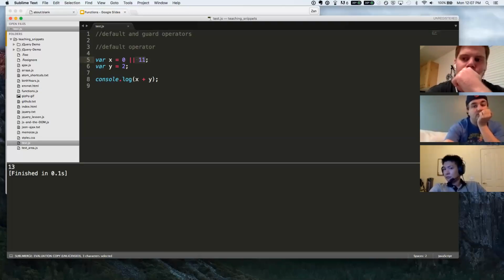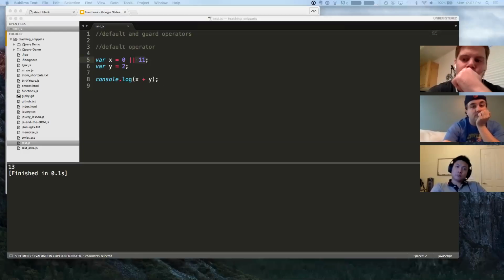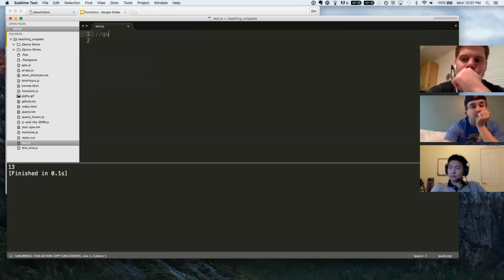So before I move on to the guard operator, are there any questions about the default operator? All right, cool. So I'll move on to the guard operator. One second, I'm going to grab some example code.